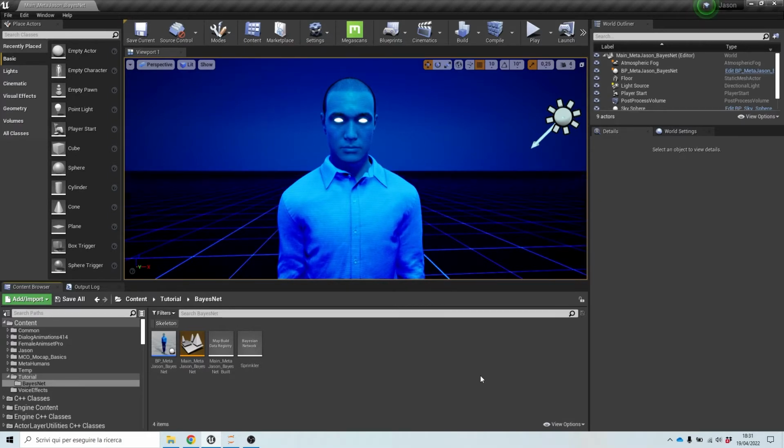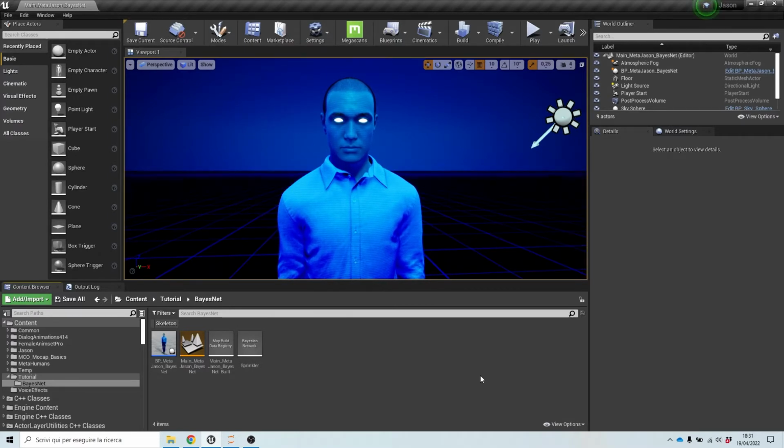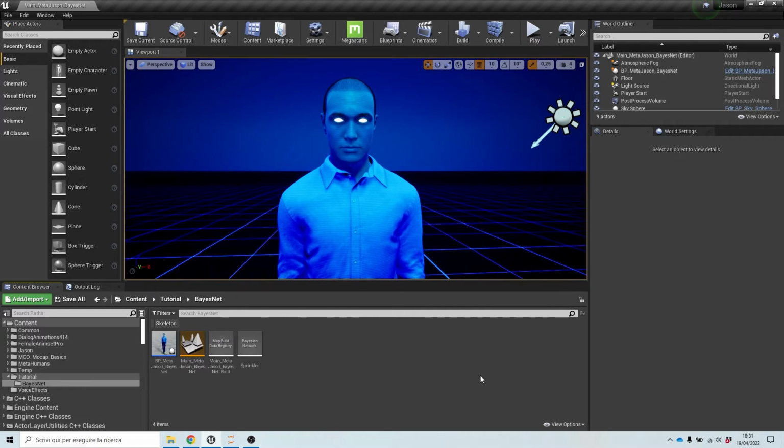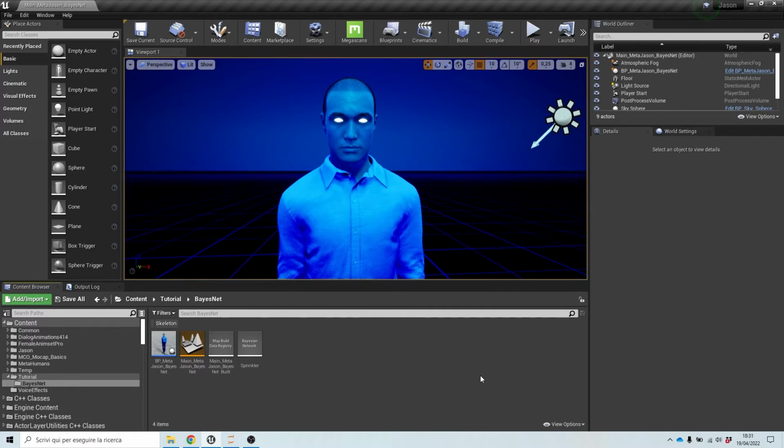Here's the new version of JSON. As you can see, JSON is not anymore represented using a Genesis 8 character. He's now a meta-human. And as you will see, Fantasia has no problem working with meta-humans.